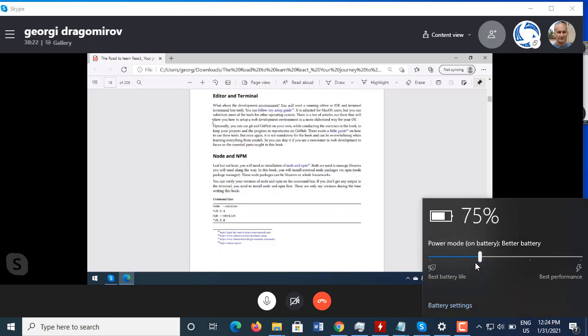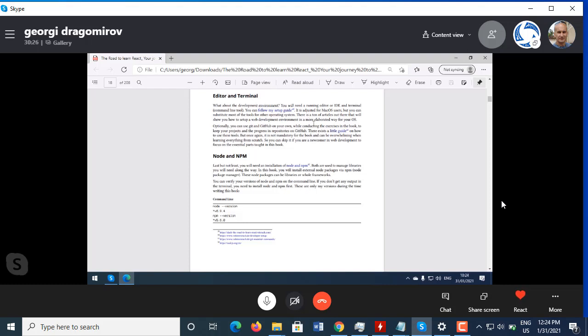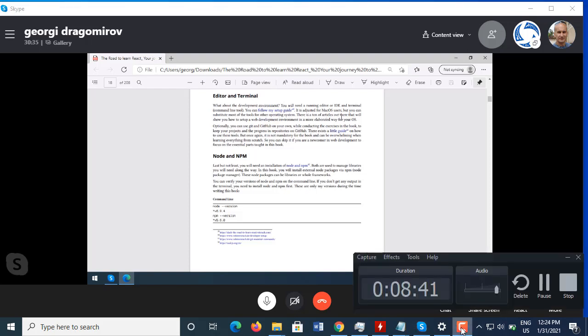Editor and terminal. What about the development environment? You will need a running editor or IDE and a terminal, a command line tool. You can follow my setup guide. It is adjusted for Mac OS users, but you can substitute most of the tools for other operating systems. There are a ton of articles out there that will show you how to set up a web development environment in a more elaborate way for your OS.